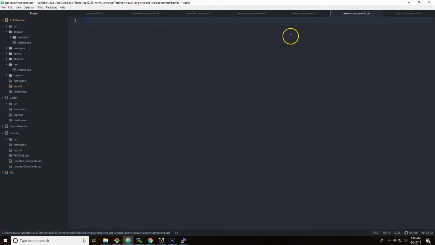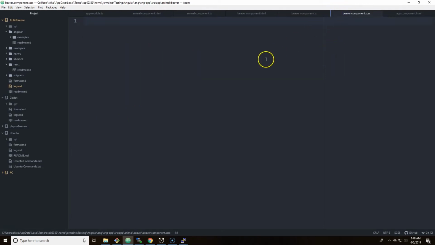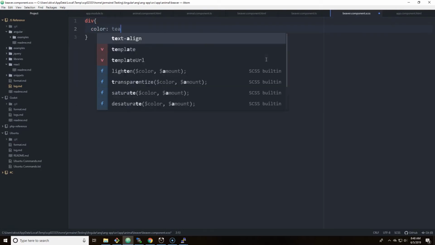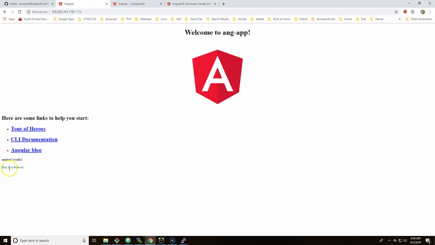So I created in the component just a template where it has a div tag and it says this is a beaver. What you can do is create a div tag and, I don't know, put the color as teal, save the information, and it should output this is a beaver in teal. Now you notice that it's only within this component that the style has been changed. That's very important to know because there are going to be so many different components, and with every component that you make, whatever style you create is going to specifically target that one, right? So I think that is very interesting to know.